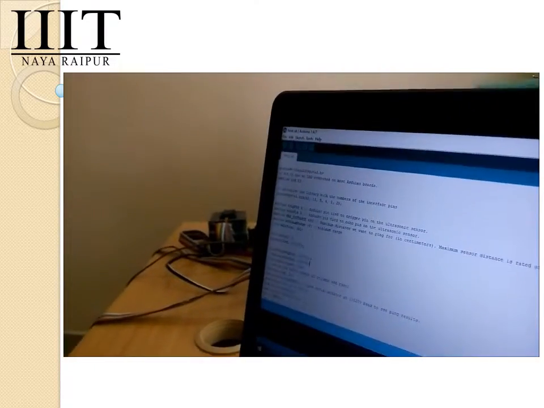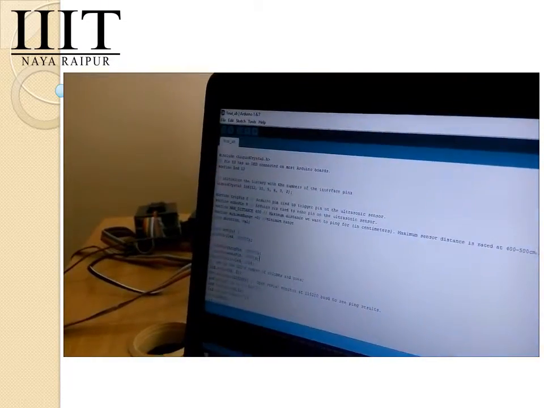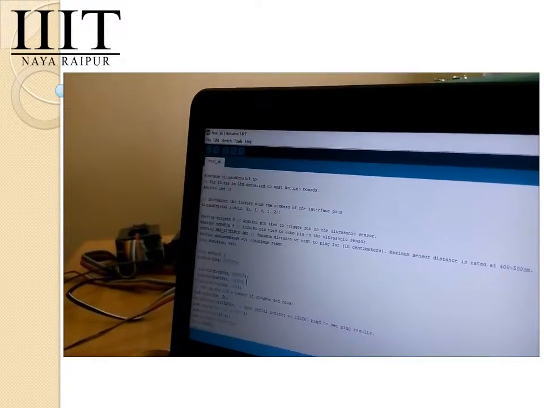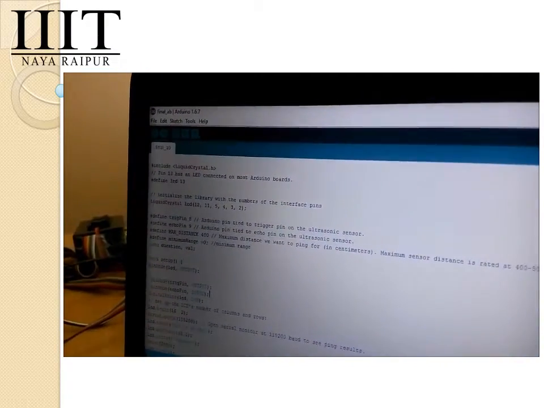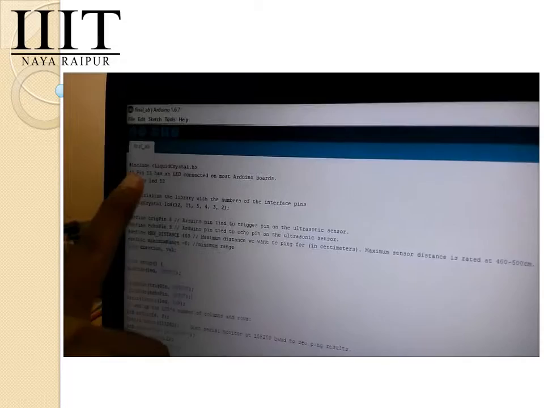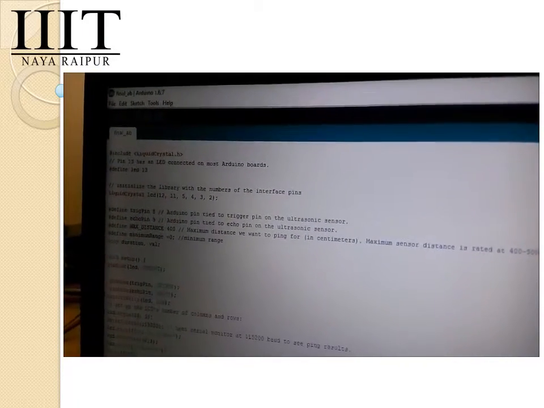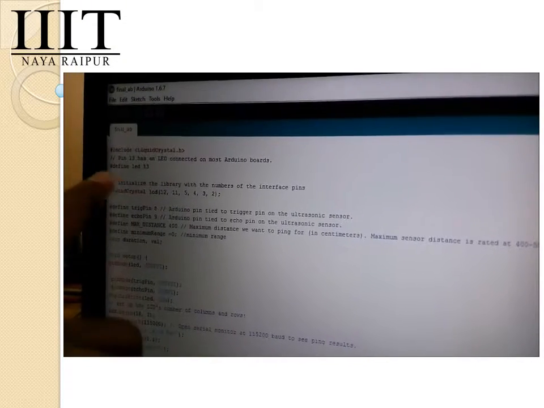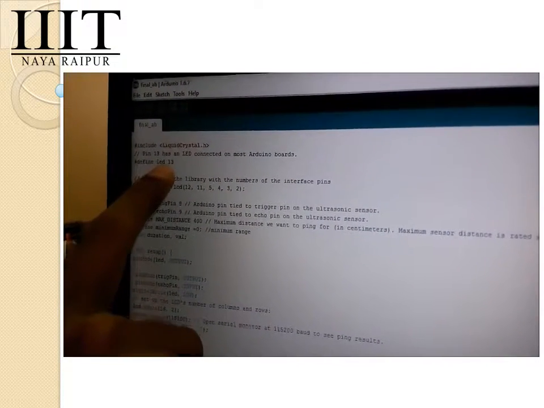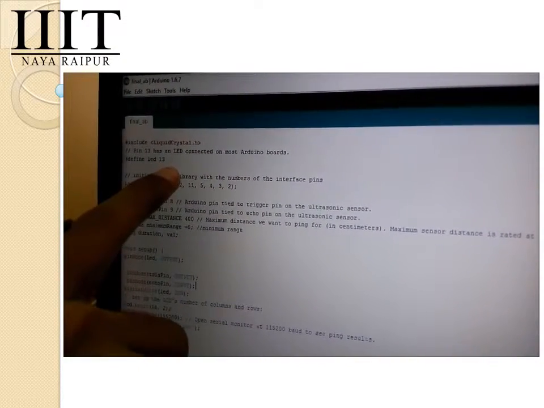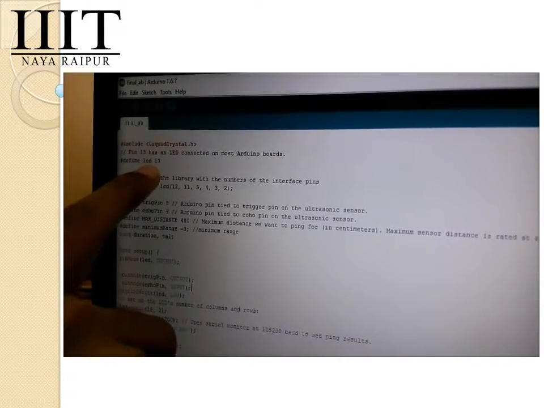Now I will tell you about the code of this program. Here this is our code. This is software known as Arduino 1.6.7, the version of it. First we have included LiquidCrystal.h, which is used for our LCD display. Then we have defined LED 13, because we are using pin number 13 on our Arduino Uno.